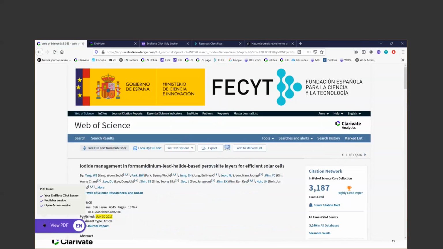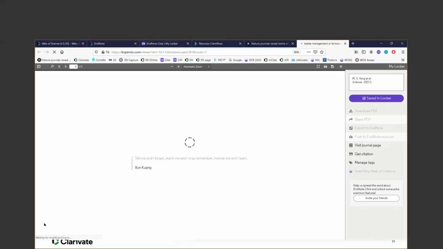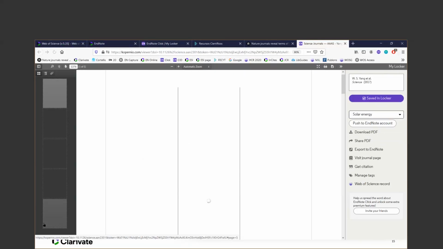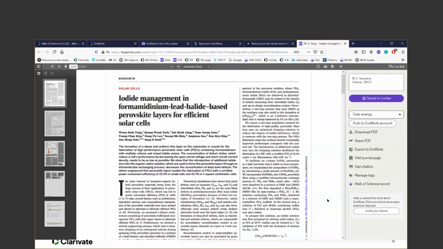What is my locker? It's my personal area for EndNote Click. So let's click here. It's telling me you've already downloaded it in your locker. Here I am. Now I am in my EndNote Click locker. Automatically when I click, because I have decided in my preferences that I'm going to save everything I open, it's also saved in my locker.